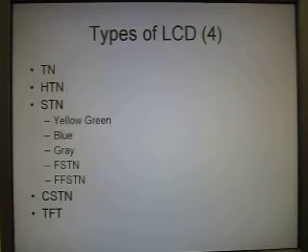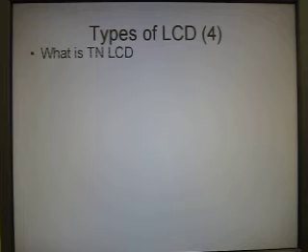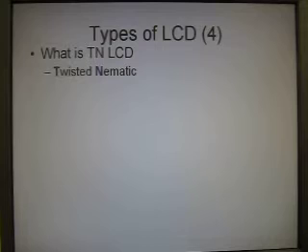In this section we will discuss the types of LCD, what kinds of LCD we have. So first, we have TN LCD. What is a TN LCD? We discussed before that only one kind of LCD has practical use, that is a nematic LC.